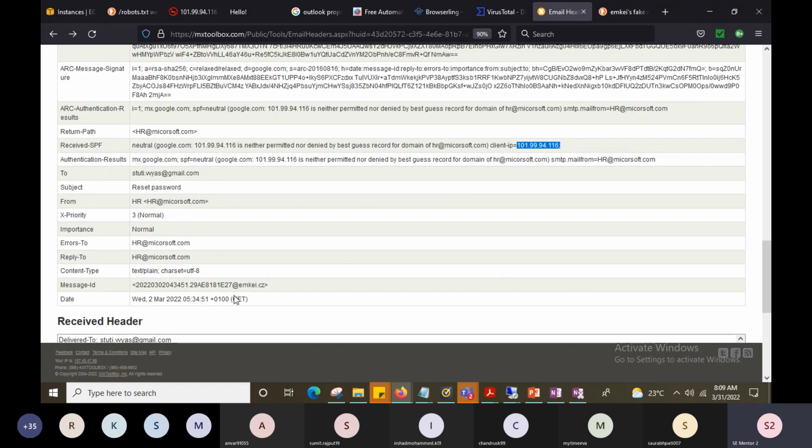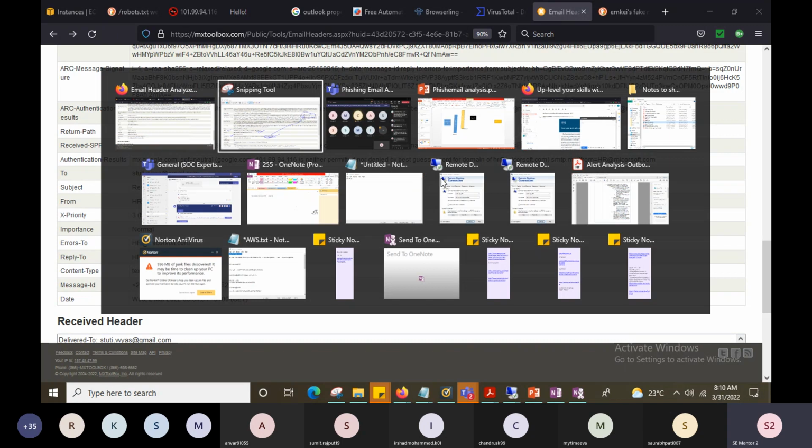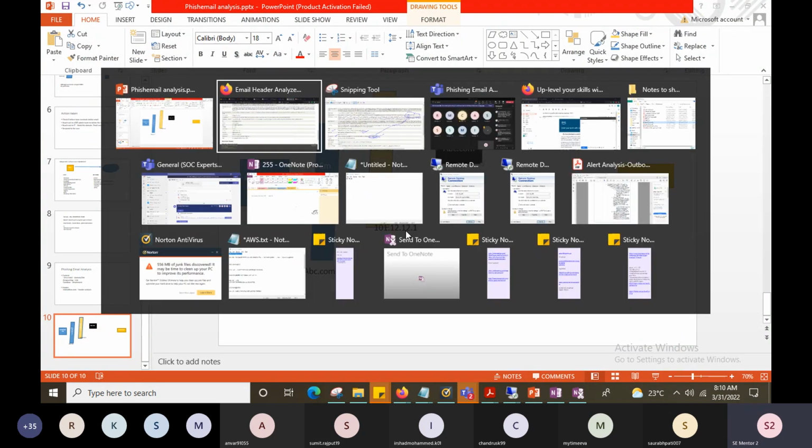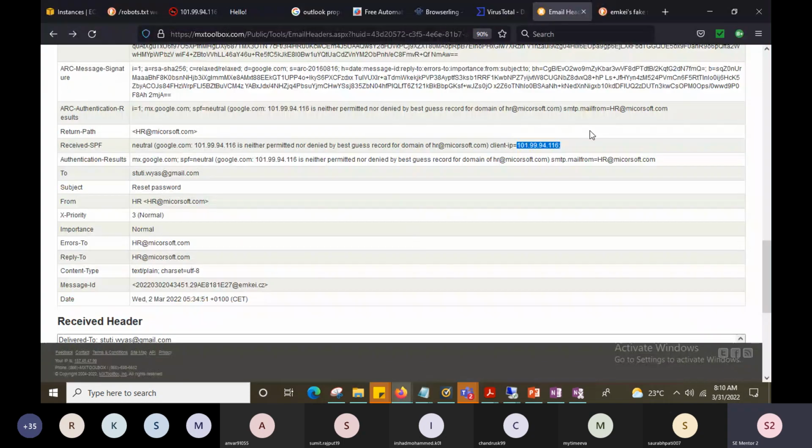Whoever sends the email, we saw over here, whoever sends this particular email, you will see their IP address. So you can't say someone is stealing your email ID. No, whoever sends the email, their IP will be seen.